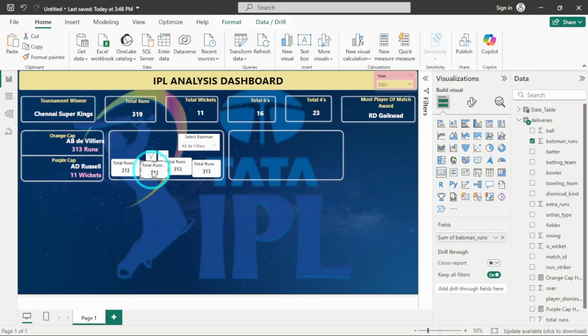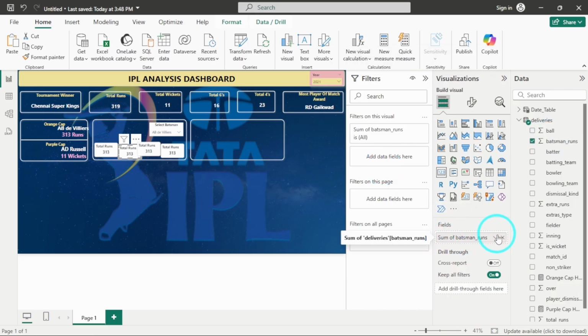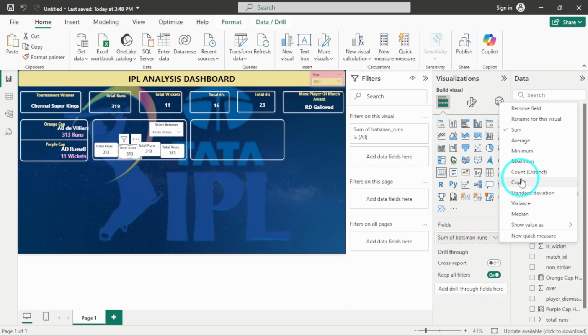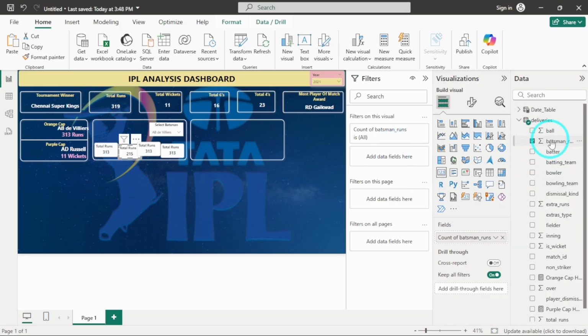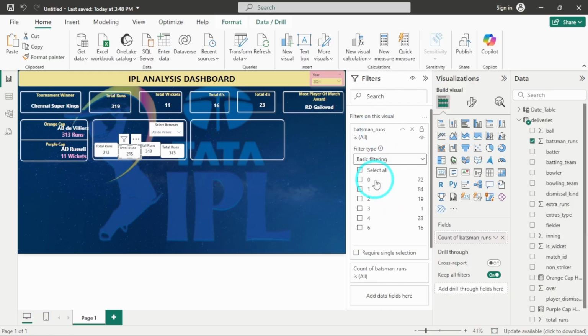So the second stat which we want to add is total 6s. So here again, what we will do is we will directly add batsman run and we will count the batsman runs wherein the runs are 6. So here, instead of sum of batsman run, I will have count of batsman run. And in the filter pane for only this visual, I will change it to basic filtering and I will only get the count of 6.